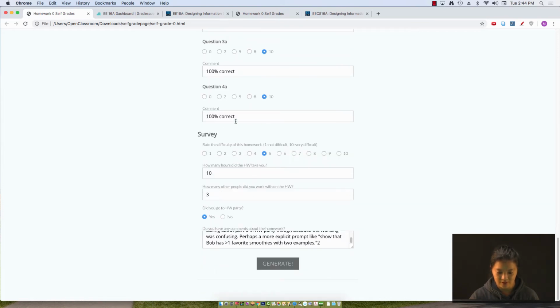We reach the bottom, and then there's a short survey to fill out. I highly encourage everyone to fill out the comments about the homework every week. One, being meta about your learning experience can really improve it, and then also this feedback really helps us in future iterations of the course.